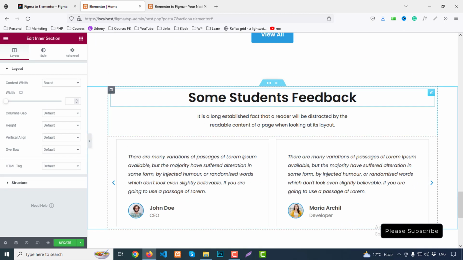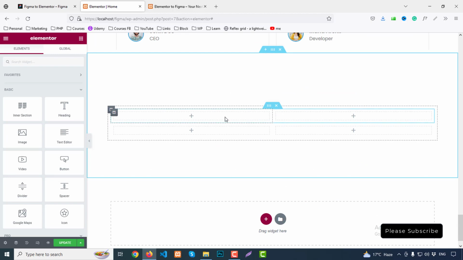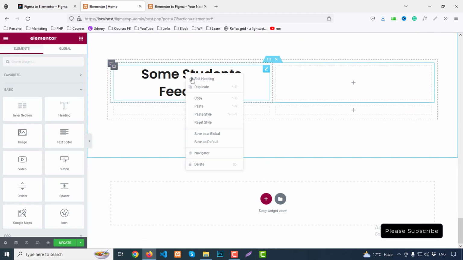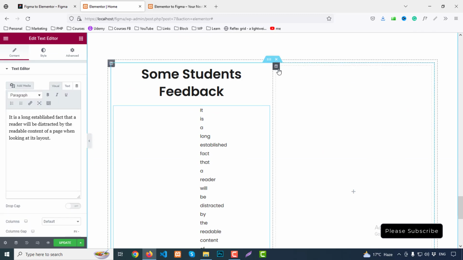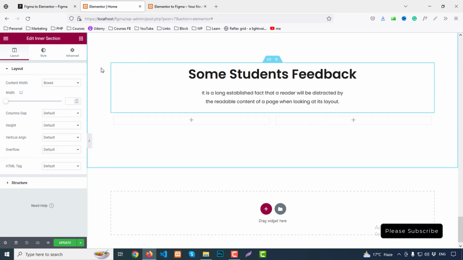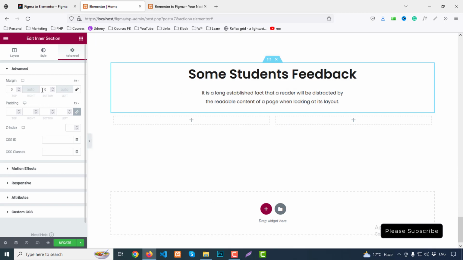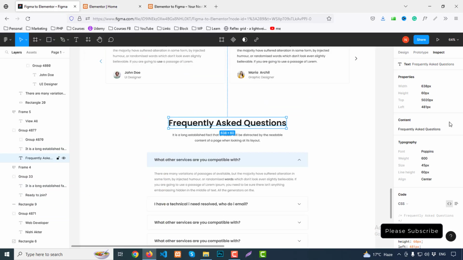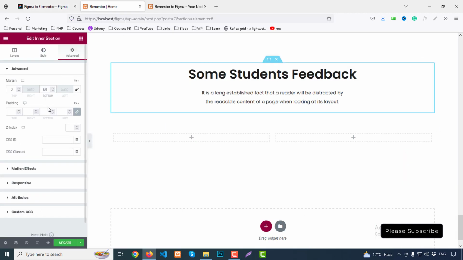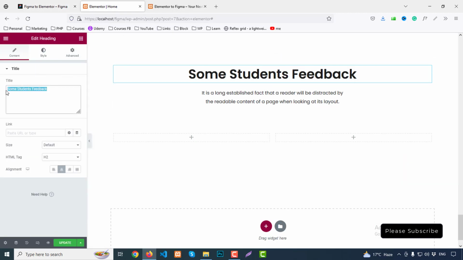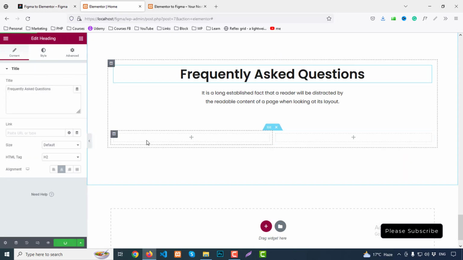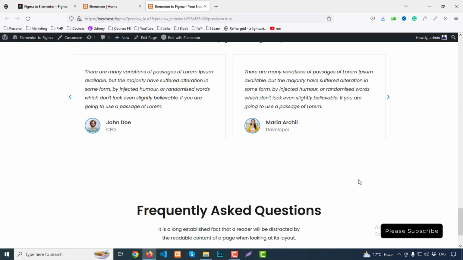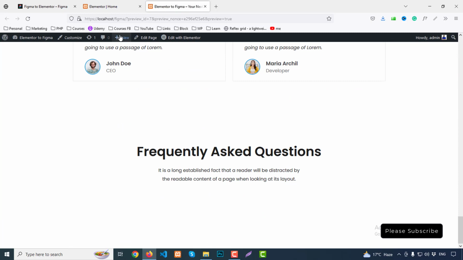So we can copy this part from here, and again copy this one, paste, remove this column, and add margin bottom like 60. Fine, and click here, copy this text. Fine, and click update and check the preview part. So this part is nicely done.